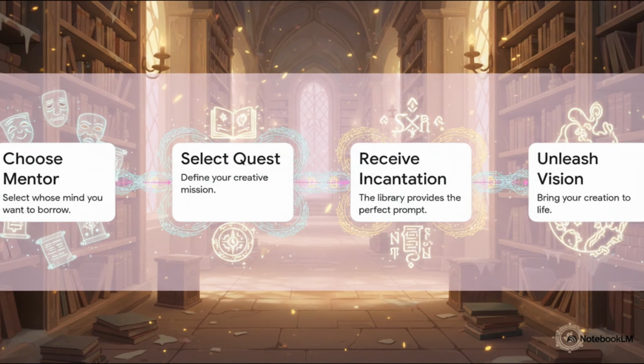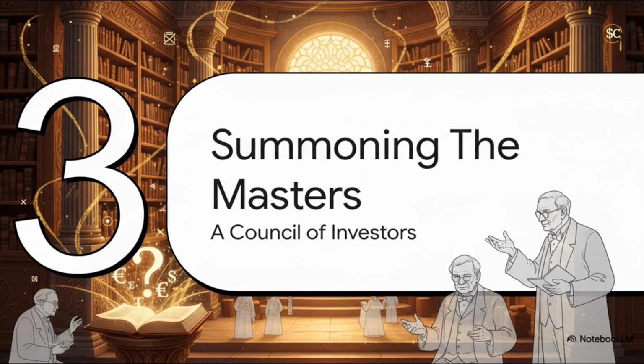And the way it works is just beautiful. It's less like programming and way more like a magic ritual. You just choose your mentor, the mind you want to channel. You select your quest, what you're trying to create, and the library gives you the incantation, the perfect sequence of words to unleash your vision. It's that simple. Okay, so let's see this in action.